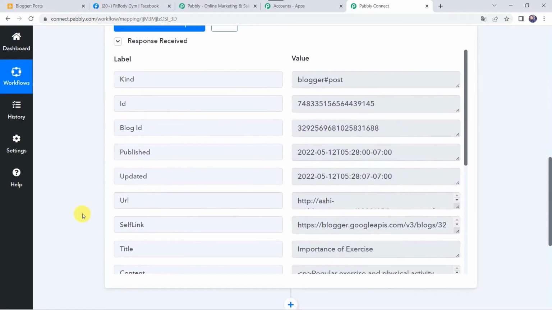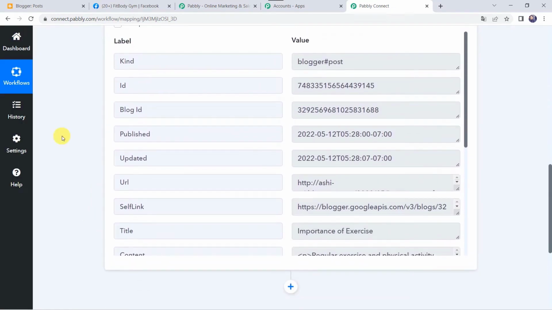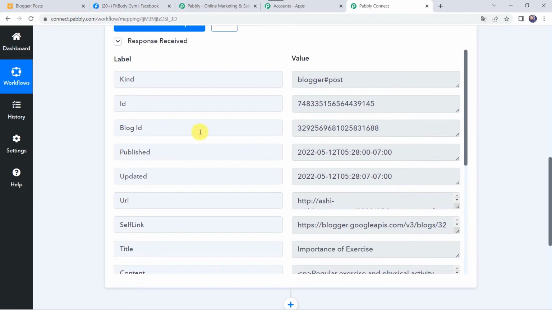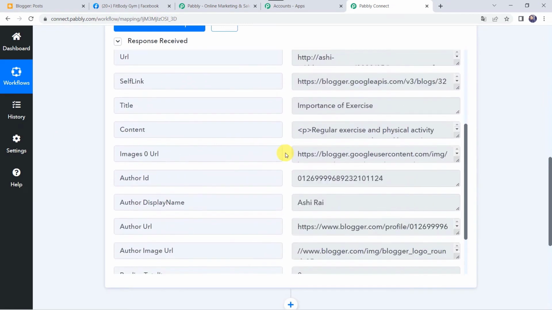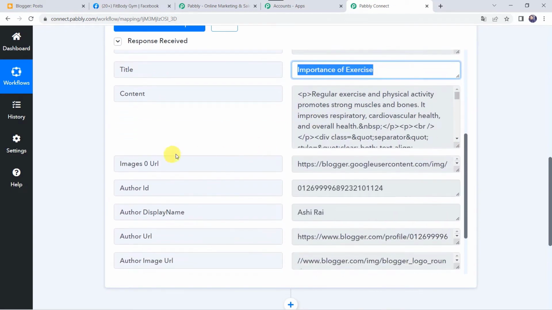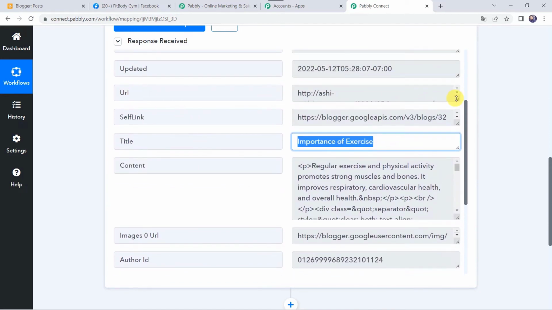Okay, and here we can see the responses received and all the details related to the new post are captured over here. We can find the blog ID, we can find the published date and time, and when we scroll down here we can find the title as importance of exercise. Here we can find the content also. Along with that we can find the image URL, and here we have got the Blogger URL also.